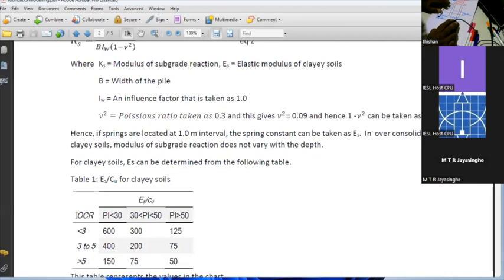For that, depending on the overconsolidation ratio, you have to find the ES over CU value. And generally, again, you have to look at the type of soil. You can see a plasticity index less than 30 is a good soil, 30 to 50 is bad soil, and a plasticity index greater than 50 means extremely bad soil. So you might have one of these, but again, you have to look at the overconsolidation ratio.